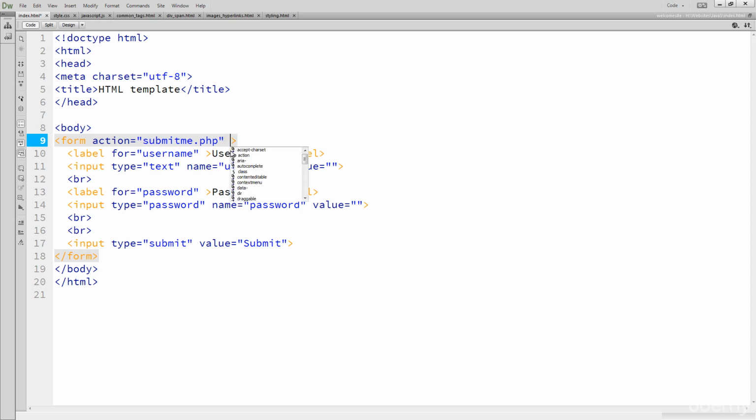And then again, we do have some options here. So another common one is method. And we have those options of get and post. And besides get and post, we also have delete and put. So those aren't commonly used. Again, it depends on where you're submitting the form. If the backend can pick up a delete and put, or if it's looking for those, then you can use those. But commonly, you're just going to be using get and post.